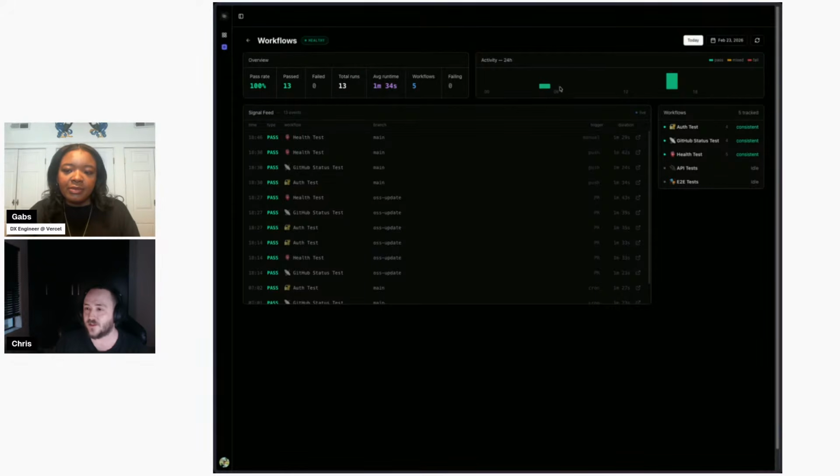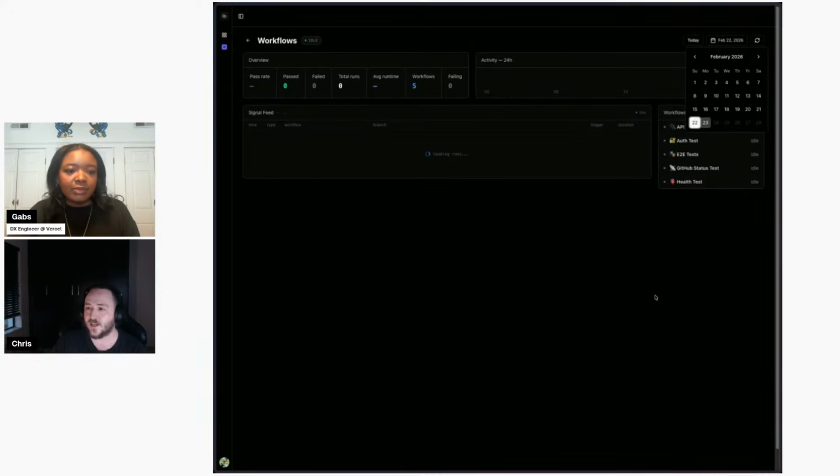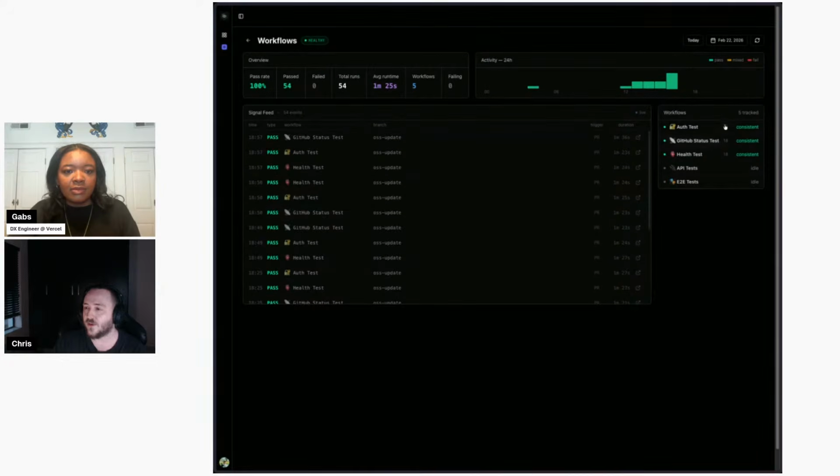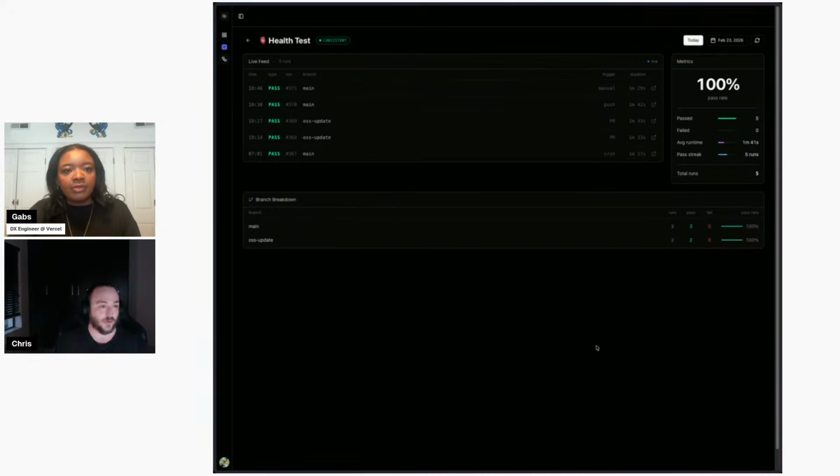You can also see the activity. I have tests running every day. We can jump back to yesterday. Yesterday was quite a busy day, and you can see when I worked, how long I worked for. You can see here are all the tests that ran. You can see the workflows here on the side, which ones are active, which ones are idle, and their states. So if we go into health, for example, now we're going into a workflow itself.